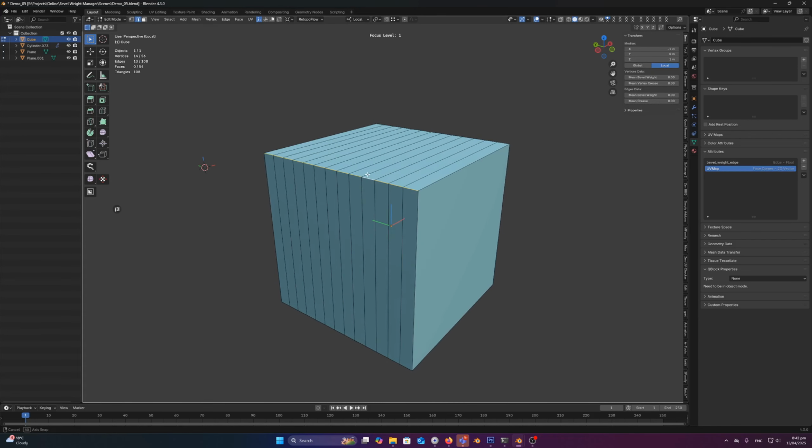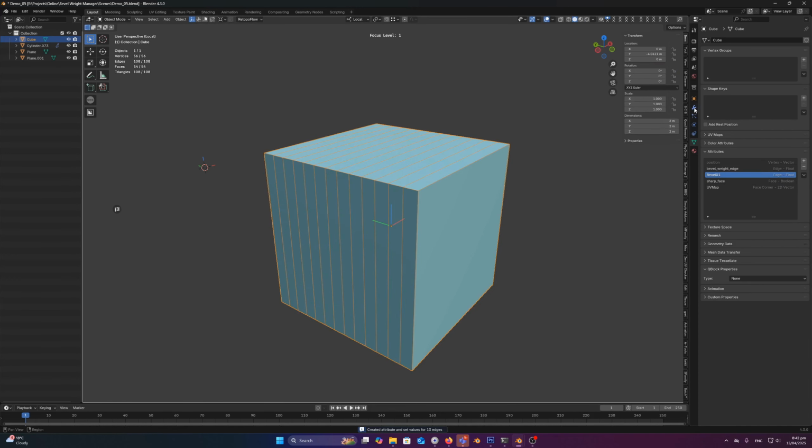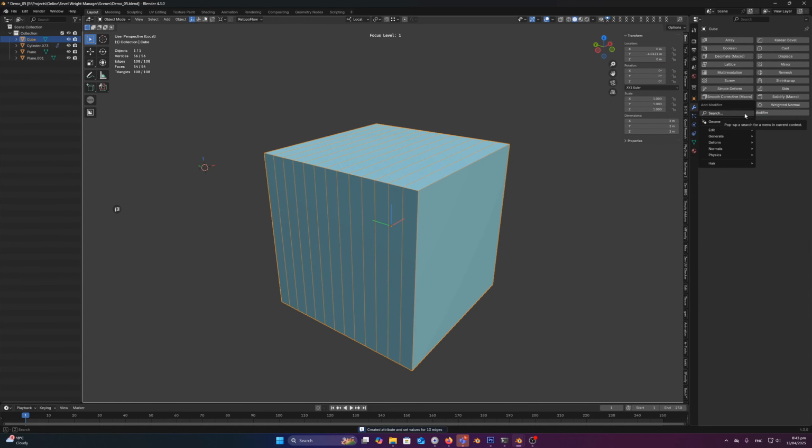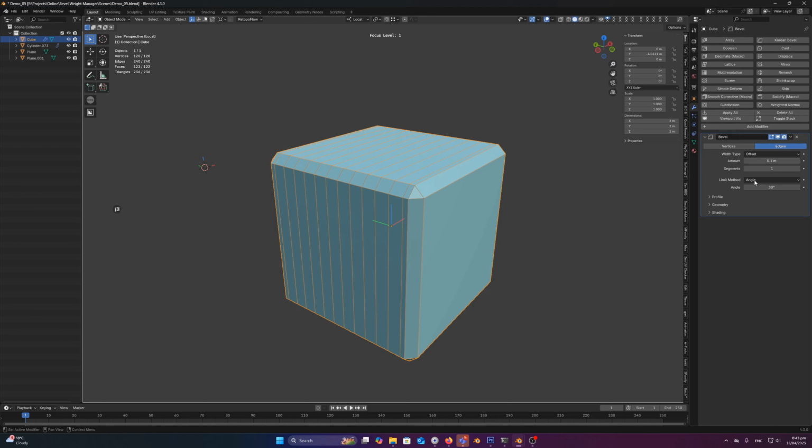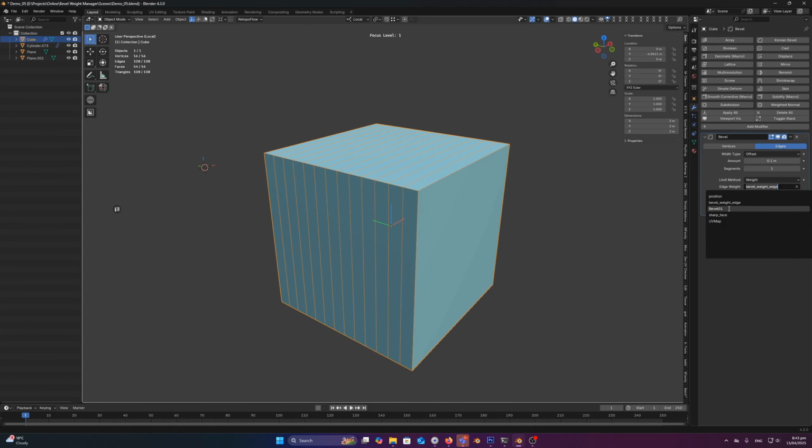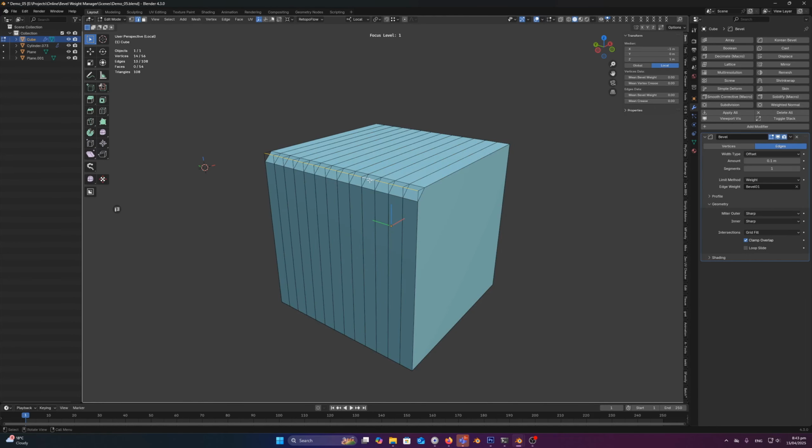But let's just assign an attribute to this edge here. So we'll create an attribute called Bevel01. Great. Just create a Bevel modifier. Set this to weight. Set this to Bevel01, which we just created. We'll also just turn off loop slide for this particular example here.